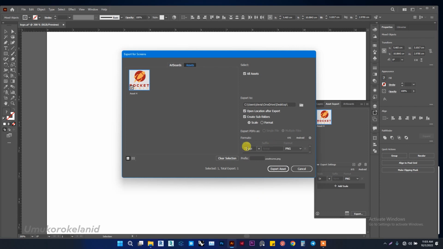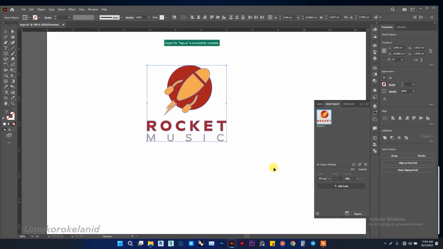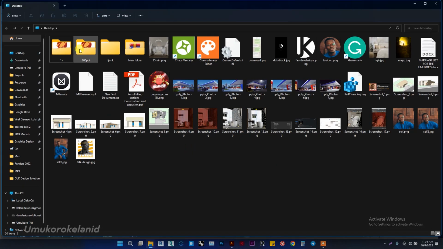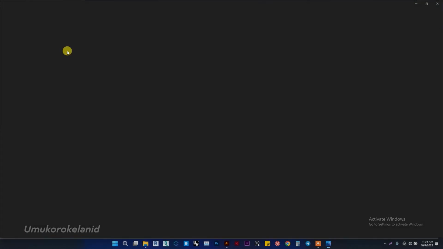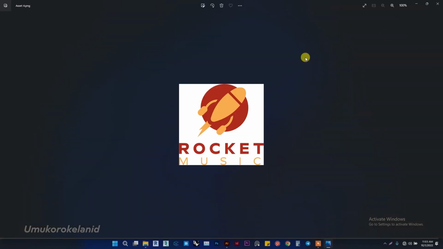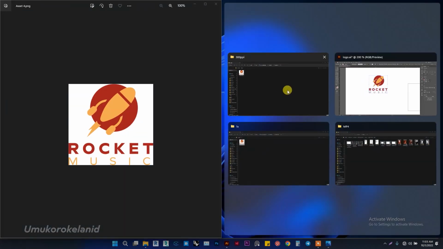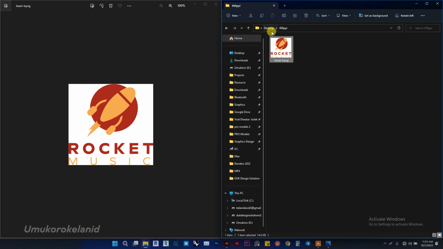Change the resolution format to 300. So export. Now we'll compare the quality of both together. So this now has a different resolution, this has a different resolution. So let's open this. So one, let's bring it here around the side. Then the second one, which is this.